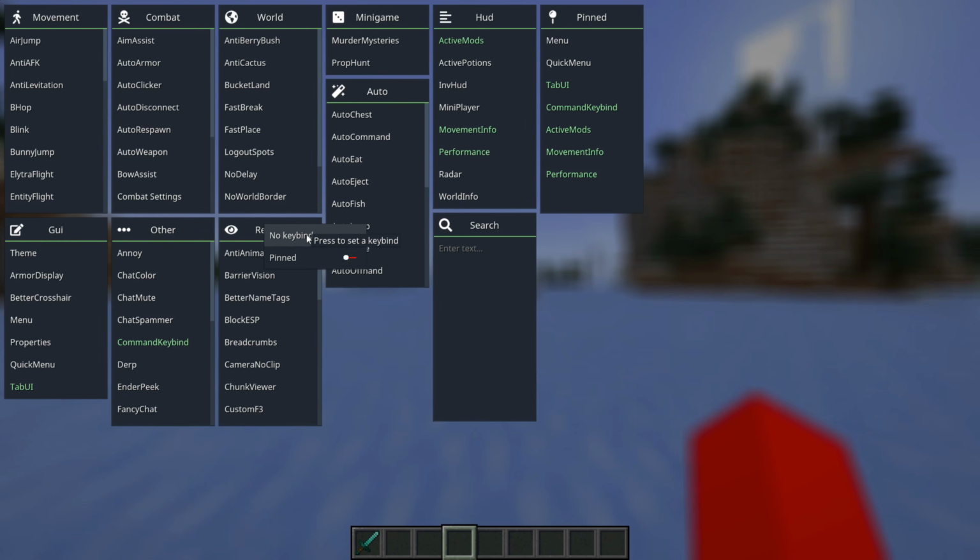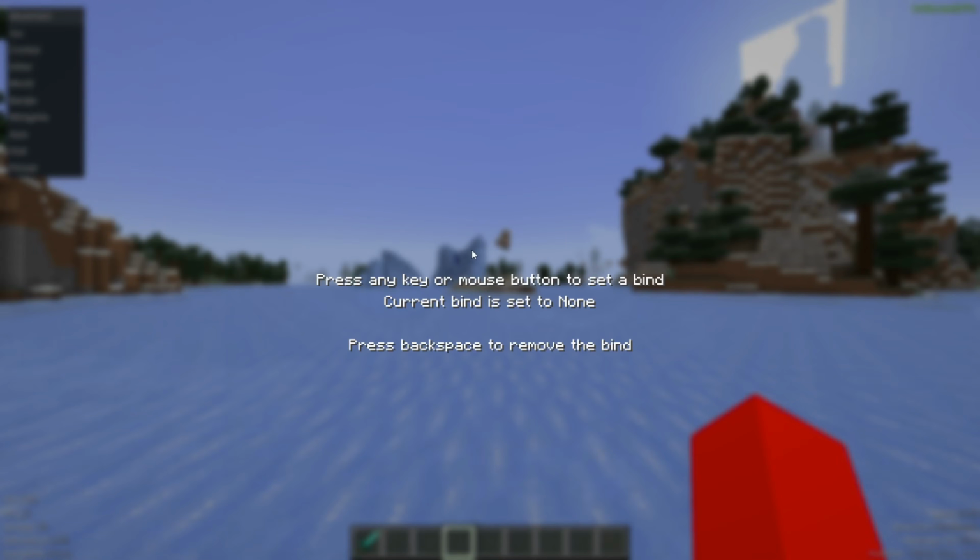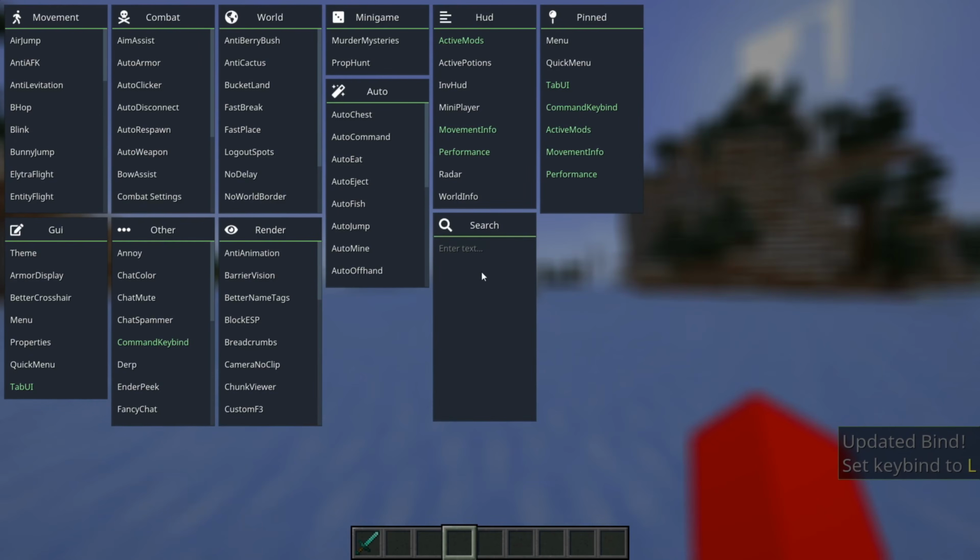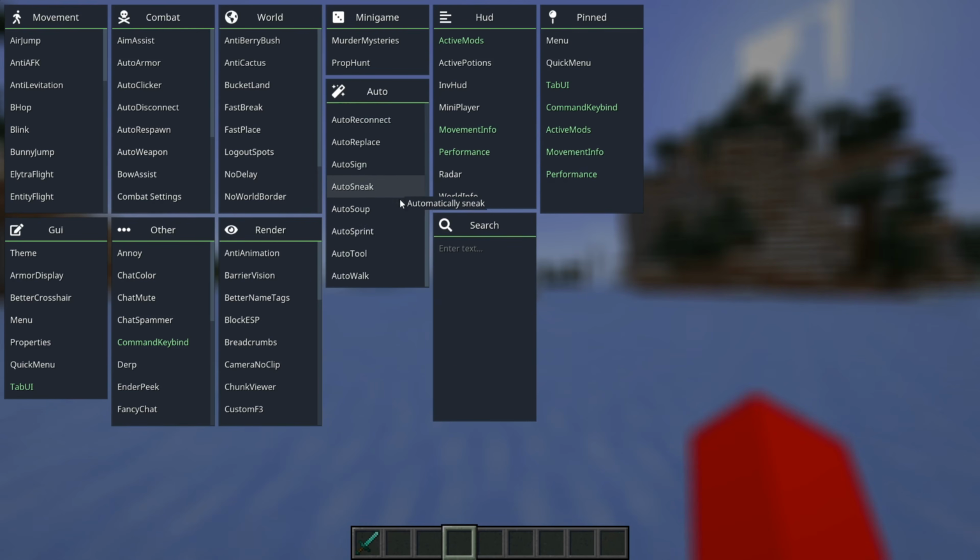To set a keybind, you can simply click on the no keybind area and then press any key on your keyboard. You'll then get a notification that the bind has been set. Anyways, for the rest, the Click GUI should be pretty self-explanatory. You can search for specific utilities if you're looking for something, and don't forget that you can scroll in some of these sections as to not miss out on some things.